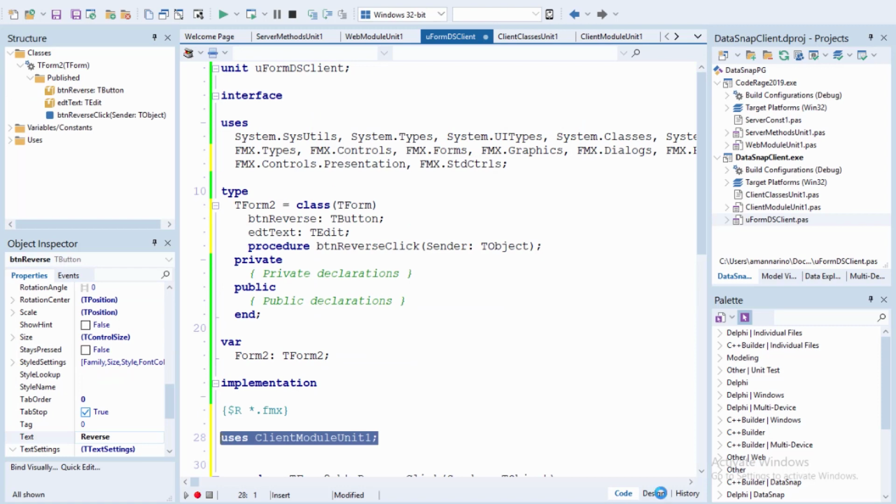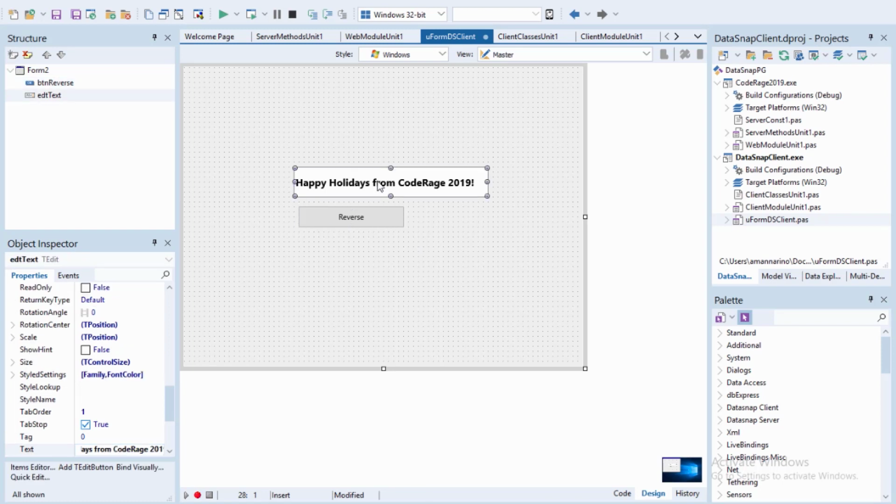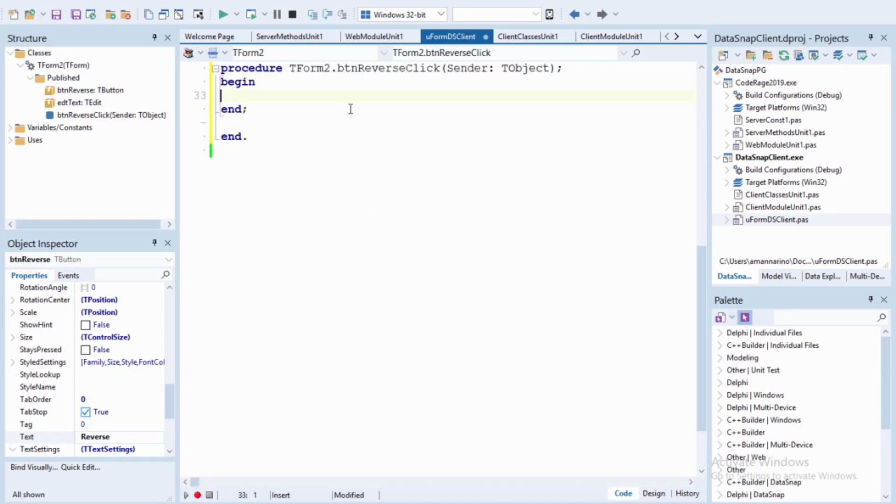Now on the main form of our client app, I dropped a TButton and I dropped a TEdit on the form. For the button OnClick event handler, I just need to add one line of code that will take the text from the edit box and send it to the DataSnap ReverseString method and display in the edit the reversed version of the original string.